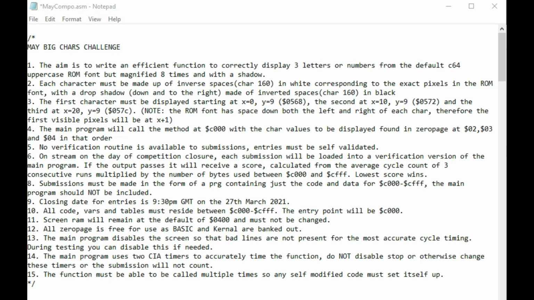The main program will call the method at C000 with the character values to be displayed found at addresses 2, 3, and 4 in that order. All program code and tables must reside between C000 and CFFF. Screen RAM will remain at the default of 400 and must not be changed. All zero pages are free for variable usage as BASIC and KERNAL are banked out.